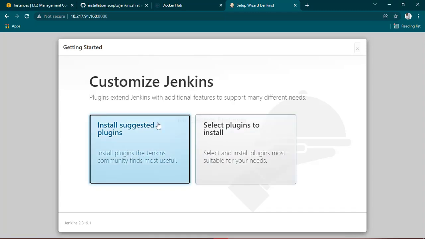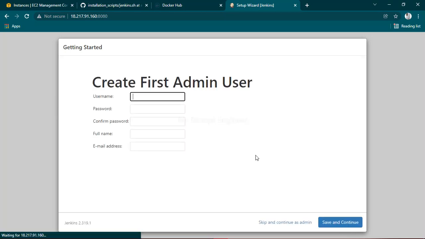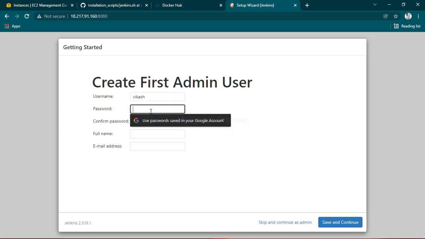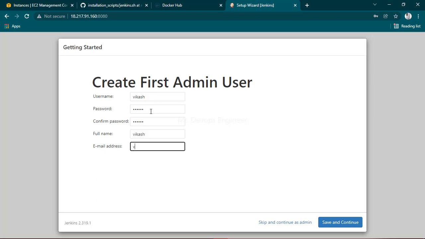Now you have to go for install suggested plugins. Just click on that and wait for a moment. So it's started. Now moving forward to the user panel. This is my first admin user, which I'm adding to perform operations. Let's set some password. Put some random email address if you have.